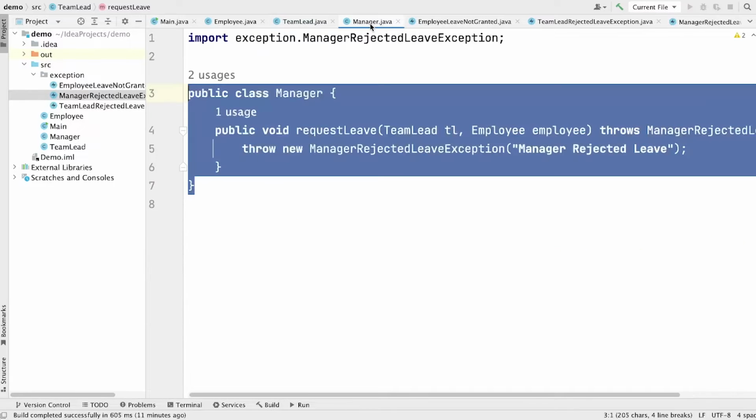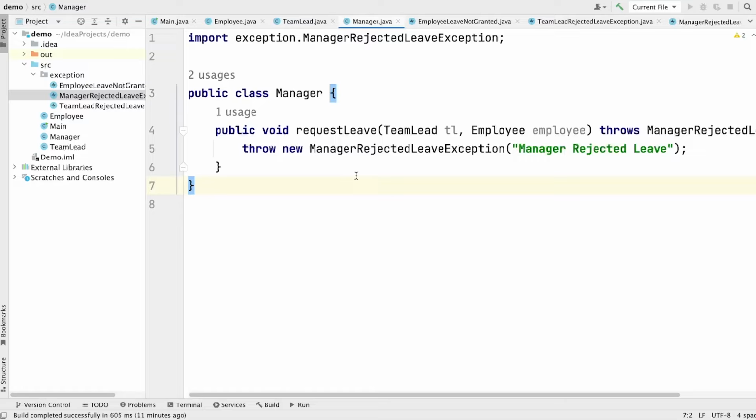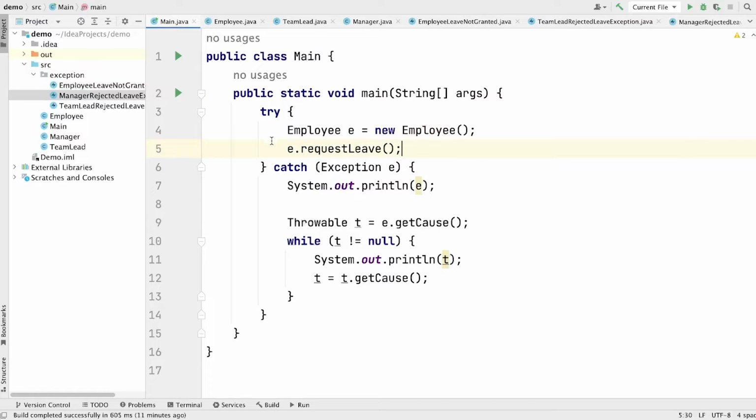Let's go to manager class. If we go to manager class, you will see that we have only one method and that is request leave. And this method is taking instance of team lead and instance of employee. And inside of this method, we are simply throwing an exception, manager rejected leave exception. So this is the hierarchy of the employee, team lead and manager class.